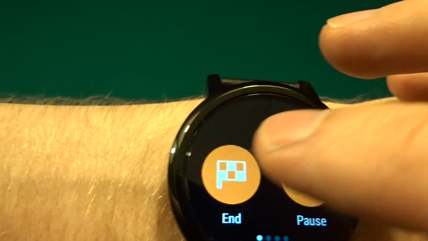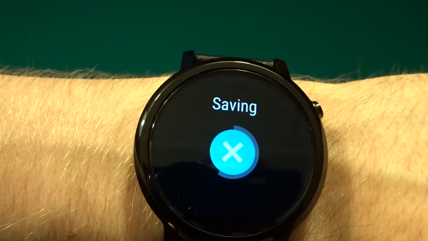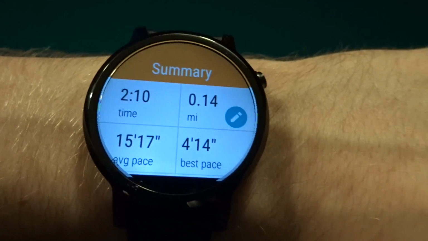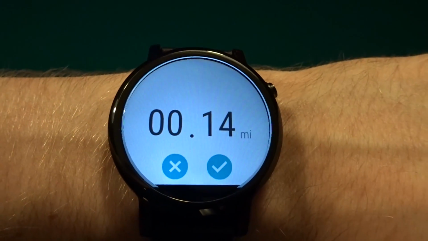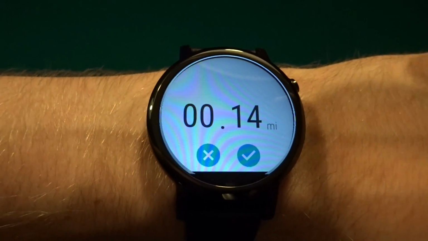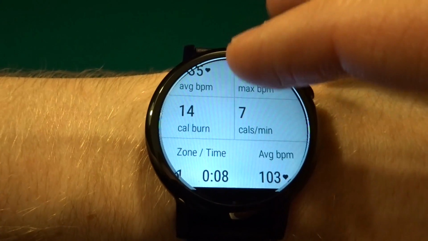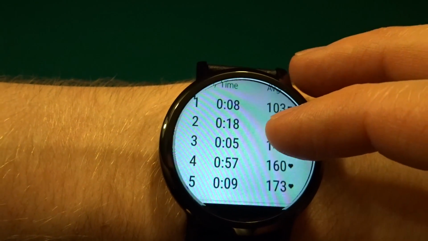and that is pretty much it. So if we're done, we can hit end. It saves this record, which is very cool. And then it gives you a summary of everything. So if you need to adjust something, so if you know the mileage is off on this, you can adjust it. And then it shows your beats per minute and how they climbed.